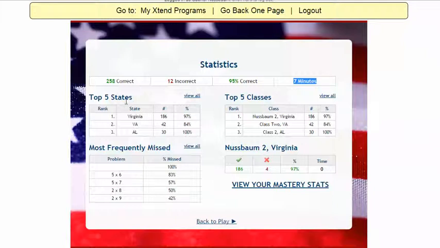The top 5 states are, well, there's only 3 so far, Virginia and Alabama, but as more students participate, obviously these statistics will populate. Top 5 classes. So the classes from the system get ranked here too. So Nussbaum 2, and I've been using this to test this game, has gotten 186 problems right at 97%. And you see there are 2 other classes on here too.